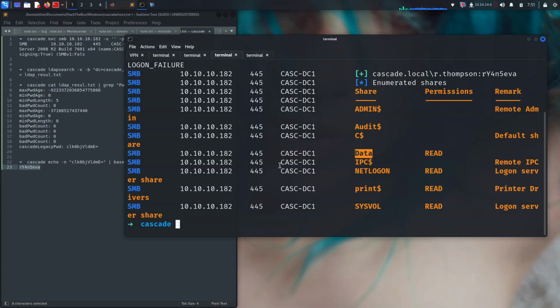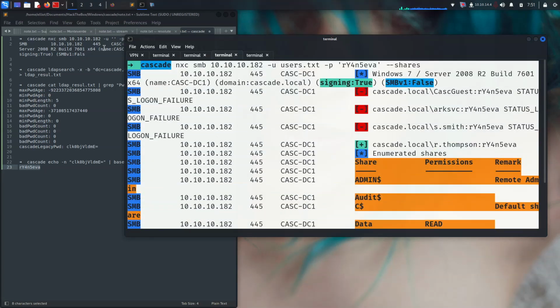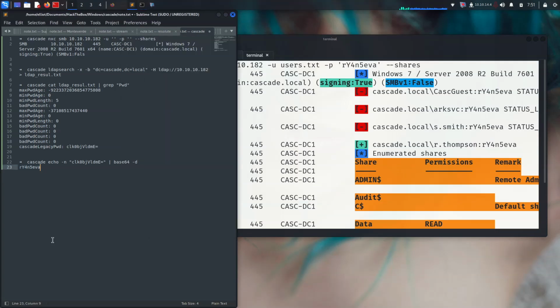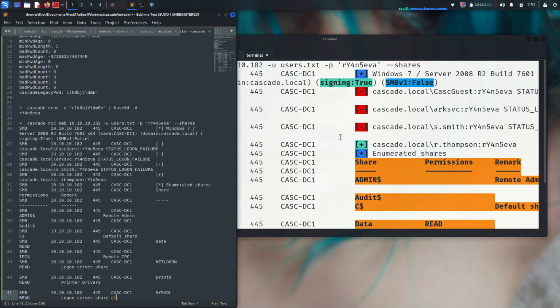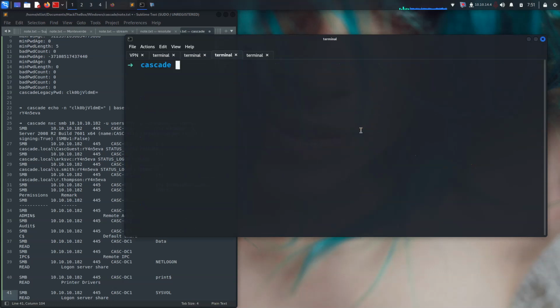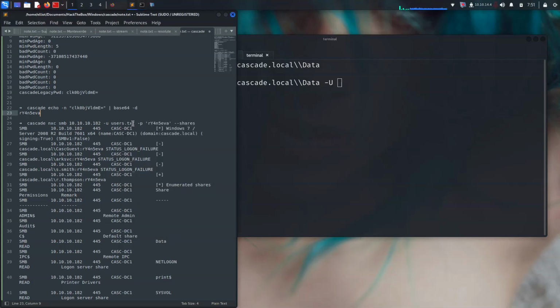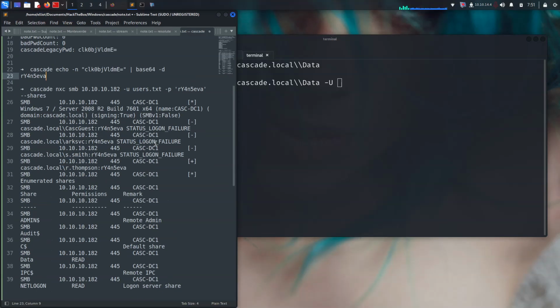So let's go for Data. Isn't that default? So let's copy it. Okay, so let's go there. smbclient -L. Okay, no, we are not listing shares, we are already listing. So let's get it directly: cascade.local, and let's go to Data. We have to give the username for sure, which is r.thompson, by the way.